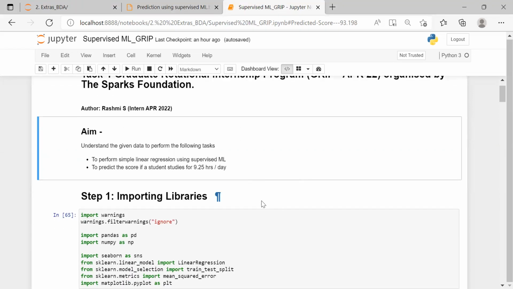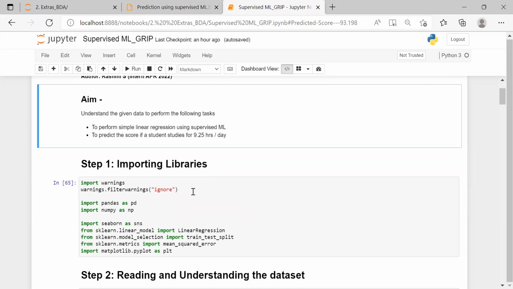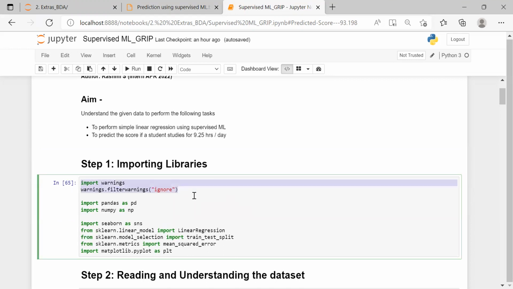The first step here is importing the libraries. The first two lines of code are just to avoid unwanted warnings which pop up on the screen. And next, I've imported the pandas and NumPy libraries, as well as Seaborn. And then from the sklearn library, we have to import LinearRegression. This is basically to call the linear regression model into our data set.